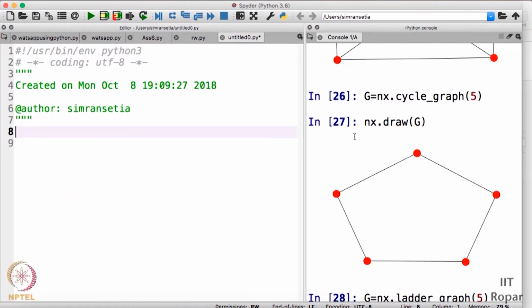Welcome again all of you. We have now come to the implementation part of the random walk method. So let us start. First of all, as always, we'll be importing some libraries.